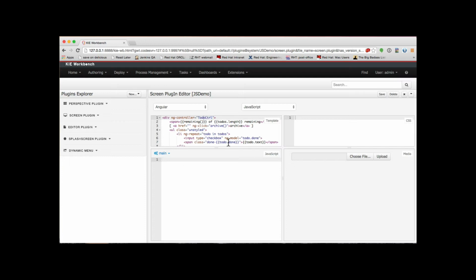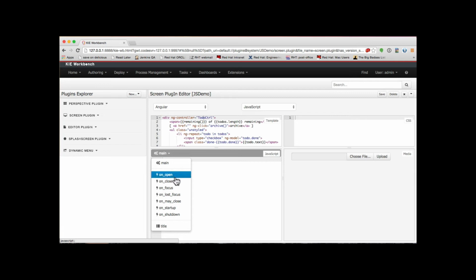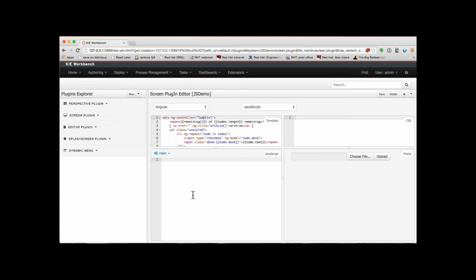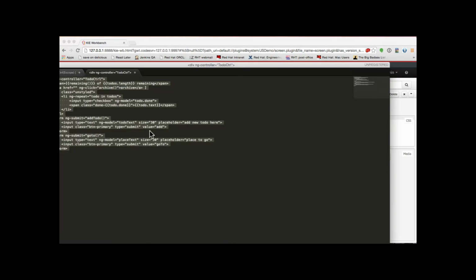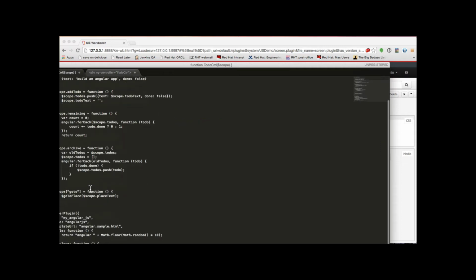And down here we have the JavaScript area. The JavaScript area has the main section that is going to be executed during the application load, and we also have the lifecycle callbacks that we have on the Uberfire platform, and also some properties. So let's start with the main. In the main, what I set up is basically the controller.